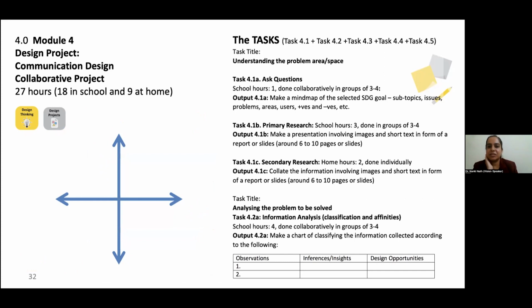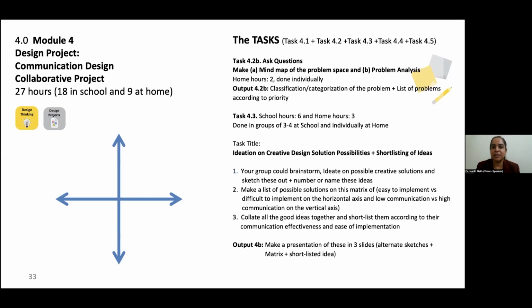We have one interesting task of analyzing a problem, and then you can even teach students at a very basic level how to do an information analysis by categorizing and dividing that in a simple tabular form, and that becomes the output. So ideation, one of the tasks to detail out, which is an interesting aspect of the project, is when they have all their primary and secondary research done, how will they ideate on creative design solution possibilities?